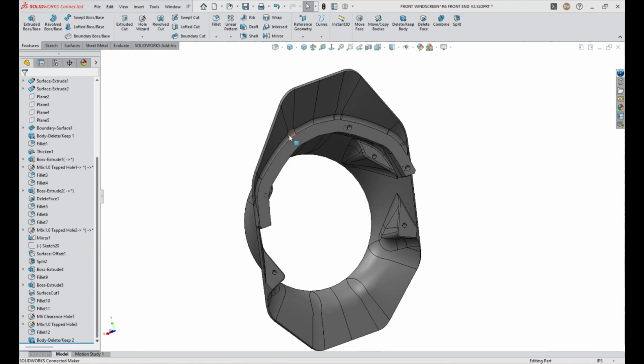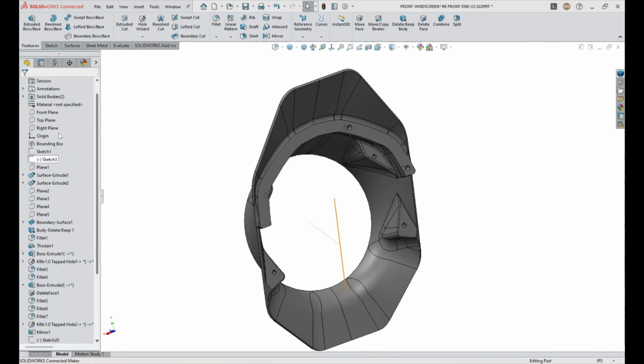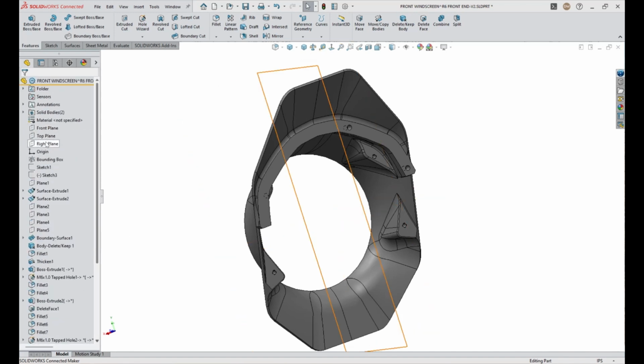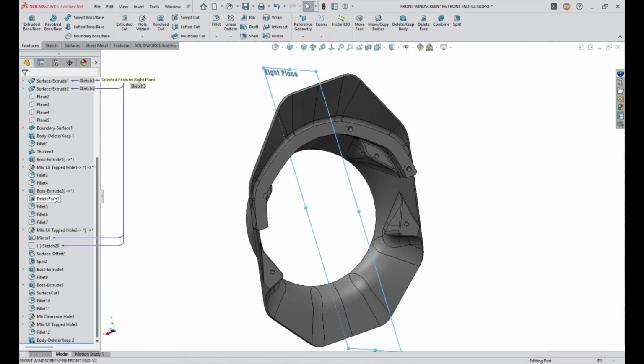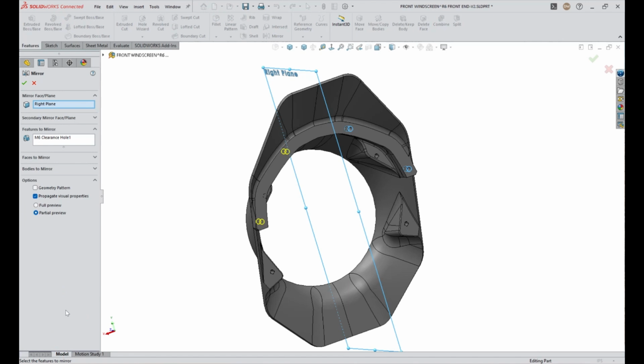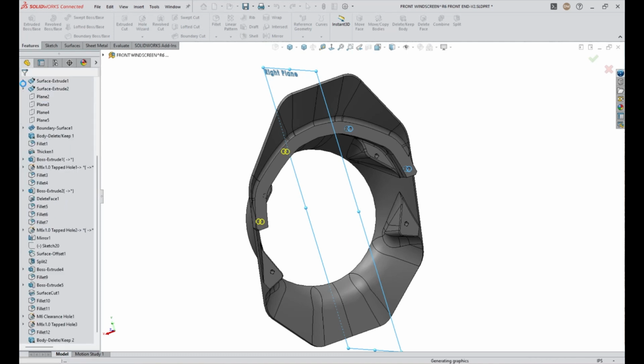Now, when I'm going to do the mirror feature, I always like to make sure that I have a plane that I can mirror about. So I really want to mirror about this right plane. If I have that selected, I can actually scroll down, control select on the feature specifically, and in that little pop-up that you get, you can see there is the mirror tool. I can click on that. You can see it puts those features in the feature dialog and the plane in the plane field. And once we hit OK, it gets accepted.